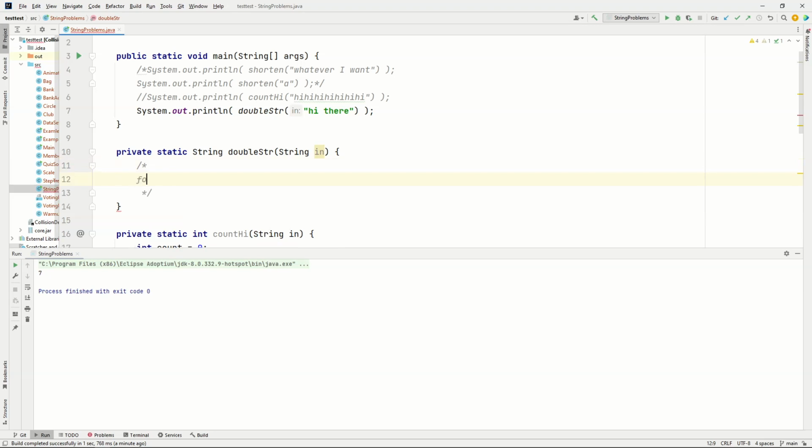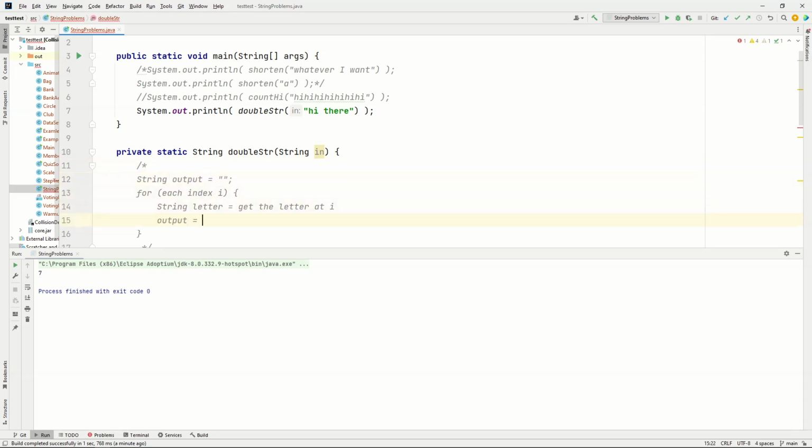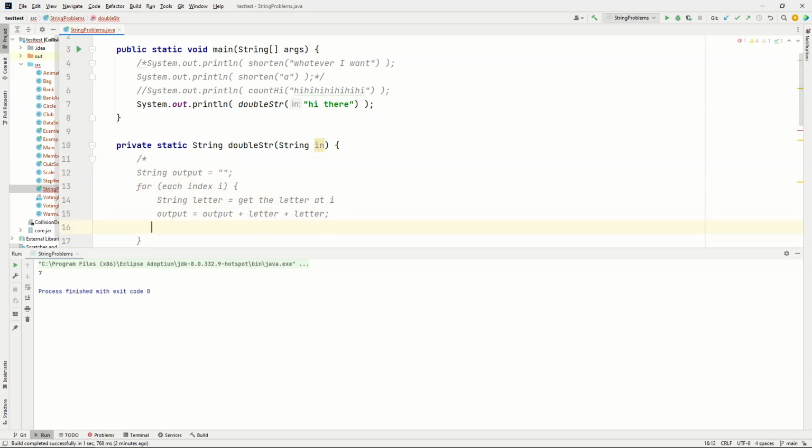So in pseudocode, it's like for each index i, I would want a letter, get the letter at i. But now I need to be creating my output string. So I'm going to initialize my output string to be the empty string, and then I'm going to say output equals output plus letter plus letter. So it's like every single loop, I'll take what my current output is, and then I'll add that letter twice onto the end of it. And then at the end, I can return the output.